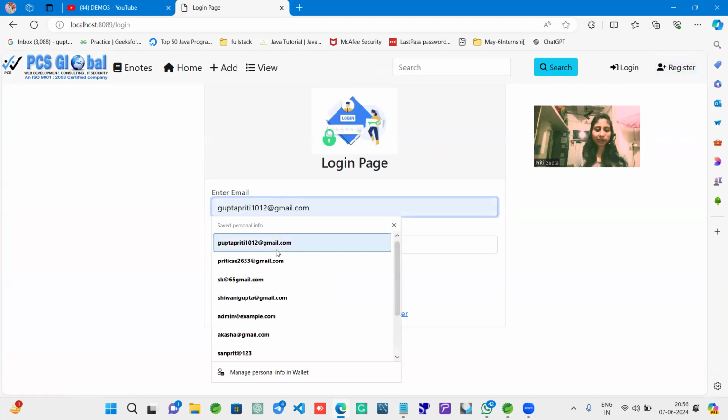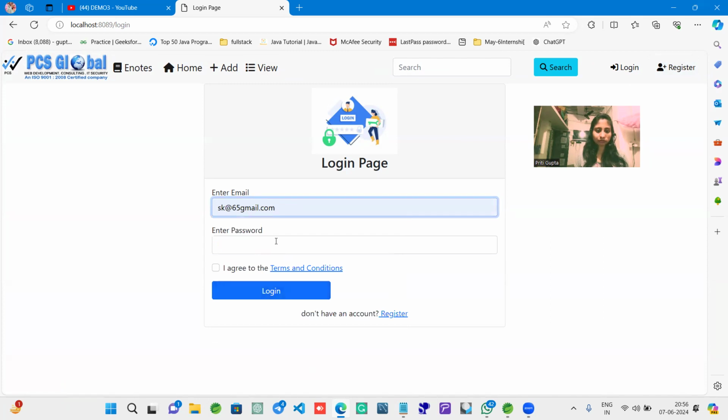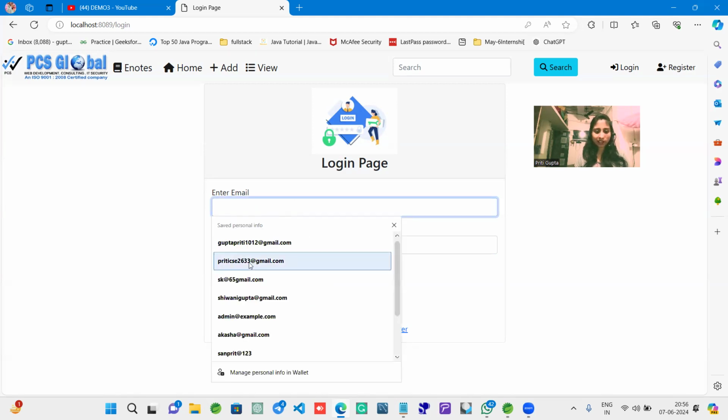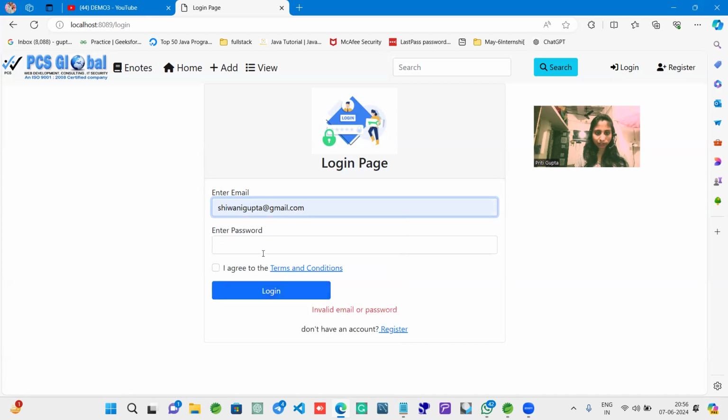And if another new user logs in, and if my password is wrong, then we can see the message that the email and password are wrong. I forgot the password.